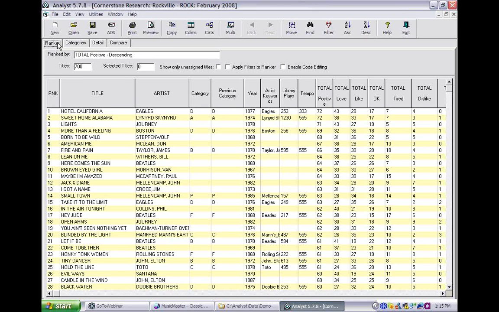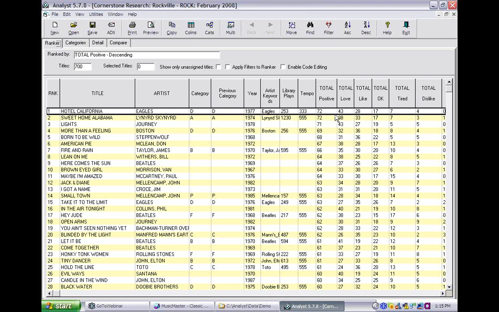So I'm ready to send some scores over to MusicMaster. One thing I need to make sure I have done at the top of the screen is to have the scores displayed here that I'm going to be sending over, because it is the scores that are currently displayed that are the ones that are going to be available to us in the export process.